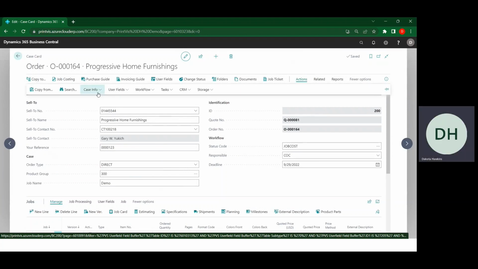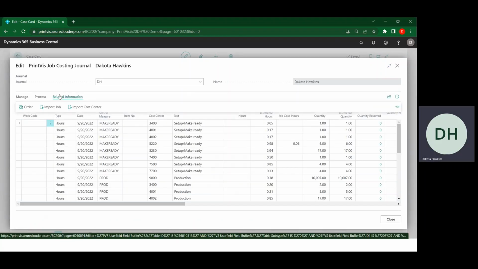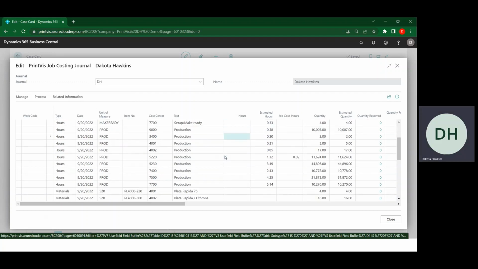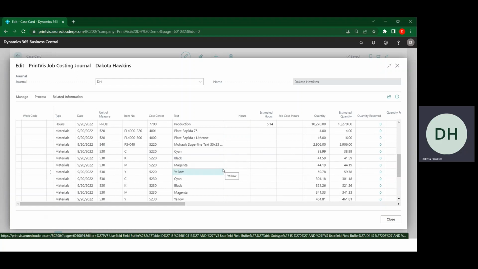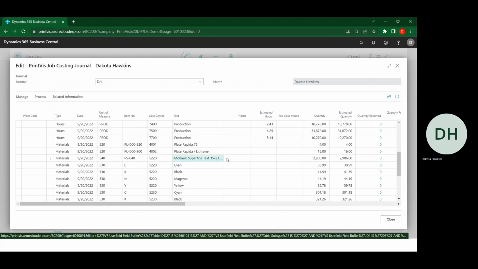Now, finally here, if I wanted to look into my job costing journal and maybe post directly the consumption that I have for this job, what I can do here is import all of the components of this job with the hours, the setup and make ready, production, even down to the individual items that I was using for this job. All have a quantity and certain hours assigned to them. I can simply process and post this directly from my job costing journal here, and that will post directly to my financials.